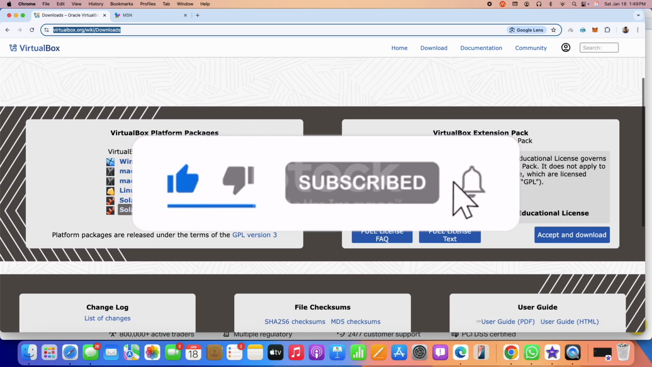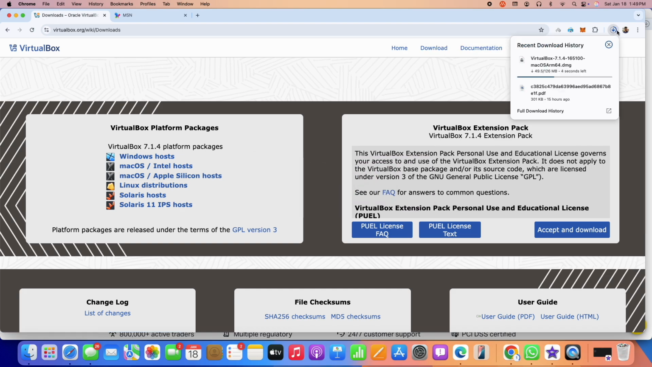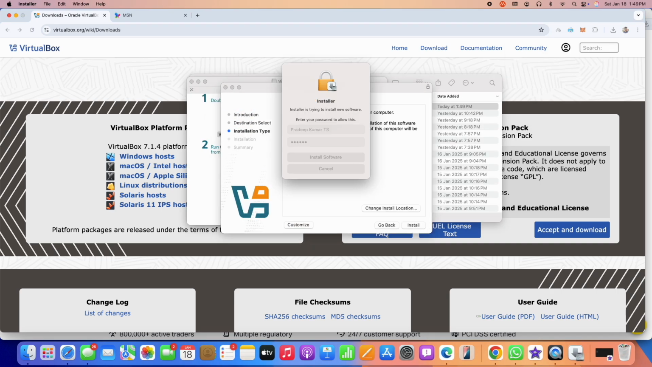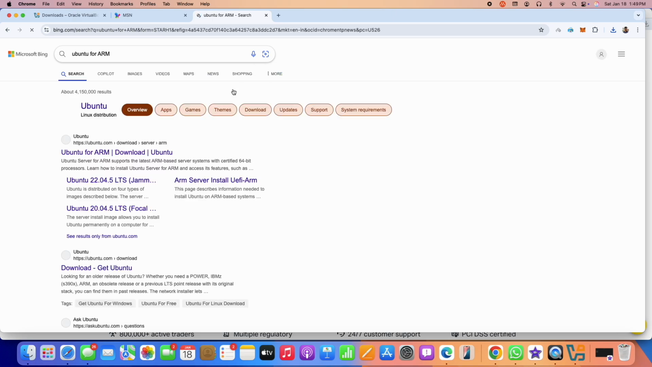Today we are going to see the installation of Ubuntu on Mac M1, M2, M3 or M4 Apple Silicon. So go to virtualbox.org, download the macOS Apple Silicon host like indicated in the video, and once it is downloaded, install this in macOS. The installation process is very easy. Just follow the on-screen instructions and click wherever possible.